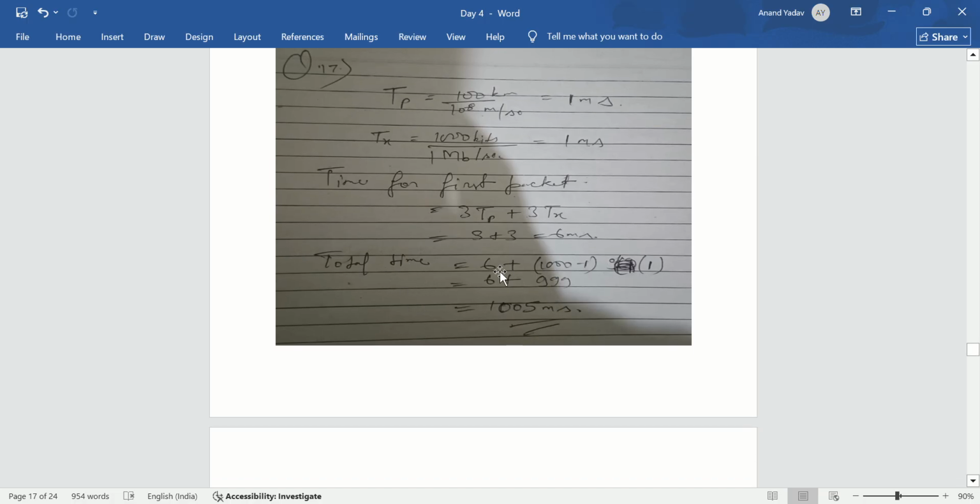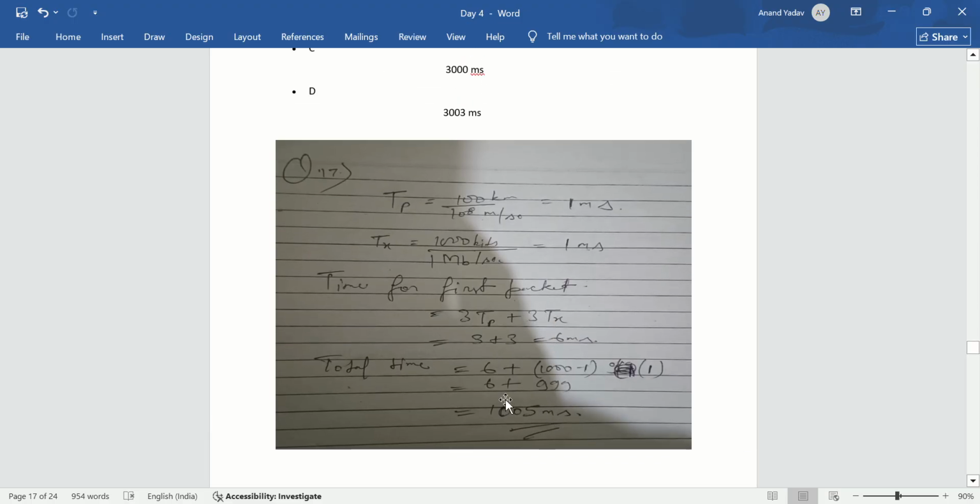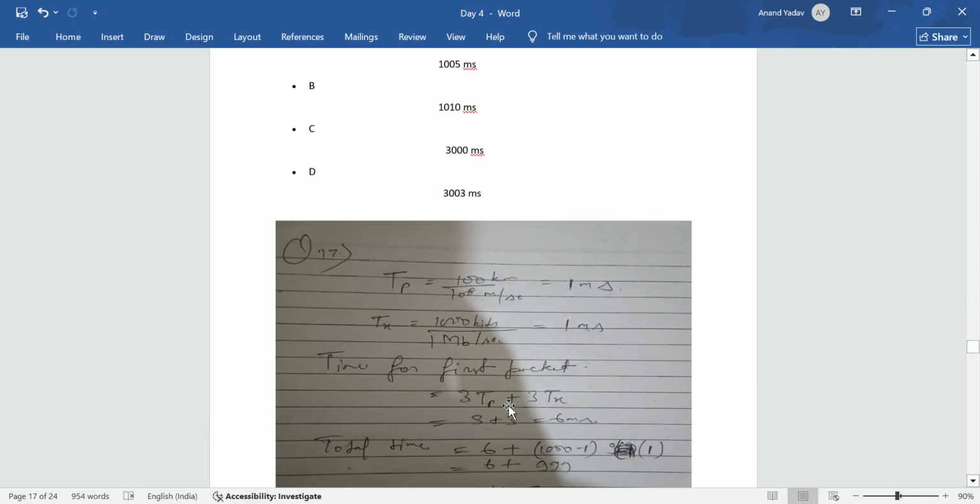Now for total time, we take the first packet to reach the destination, and then for the rest of the packets only the transmission delay counts, so the total time is 1005 milliseconds. So in this way I solve this question.